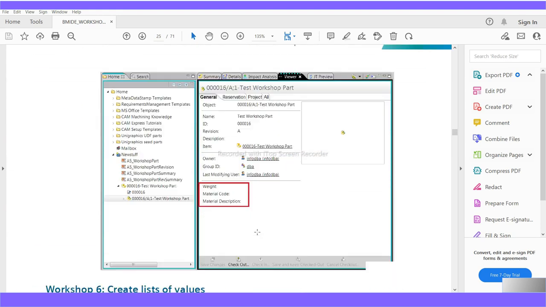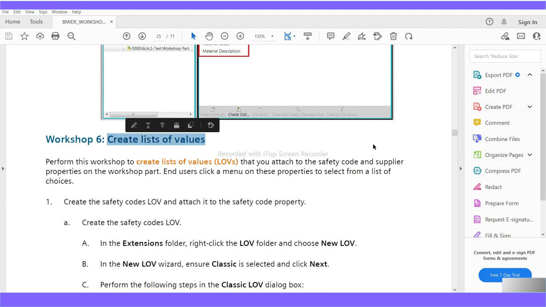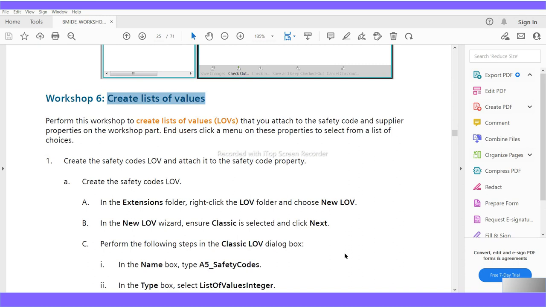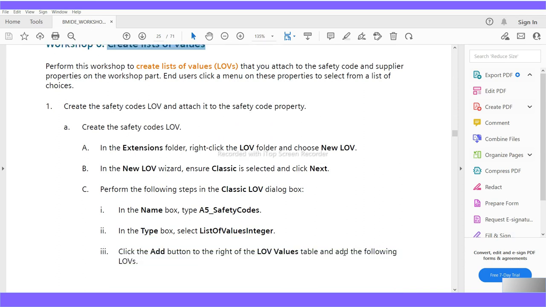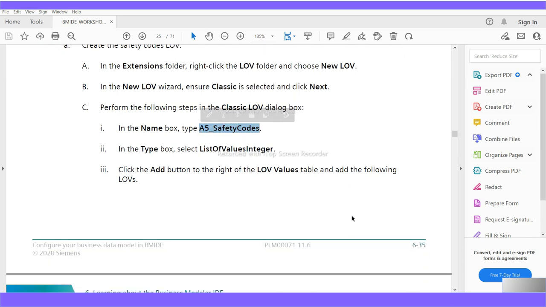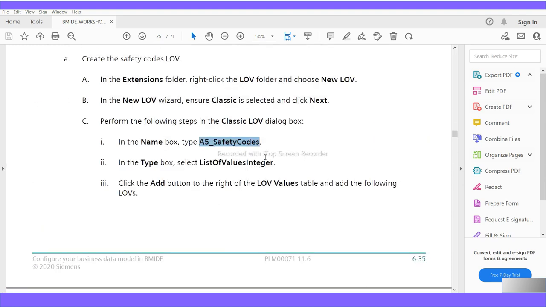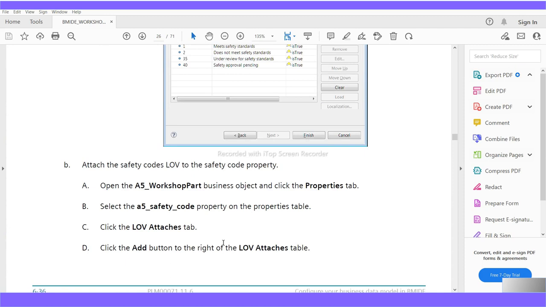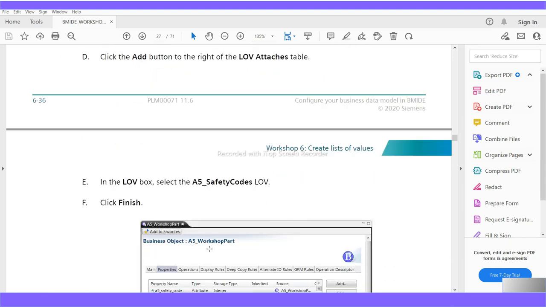Let's check. Okay, now create a list of values. Workshop 6, create a list of values. So first I'll explain all these things and then we can directly start. Perform the list of values and attach a list of values to the particular properties by using extensions. So here they created a safety code, one list of values, classical way, and they added the safety code, they gave the values description. After creation of the safety code, they attached this LOV to the safety code property. This activity they perform later on.